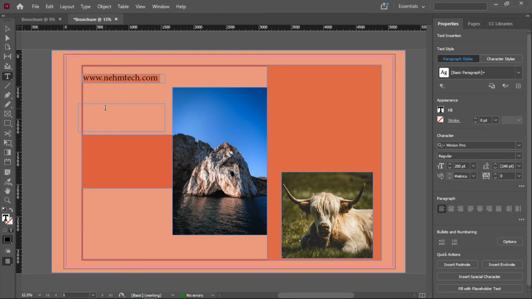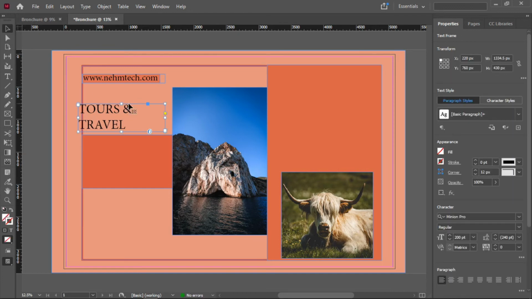And then here you can say, for example, tours and travel, and then perhaps let me try to position it at the correct space. I think this position is good with me.